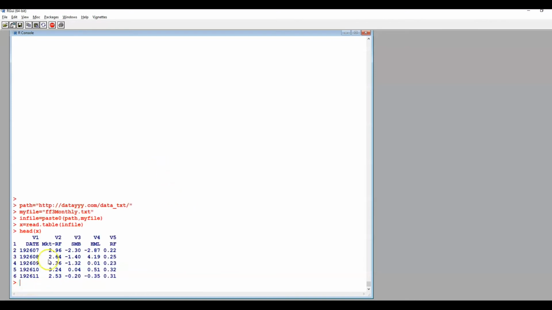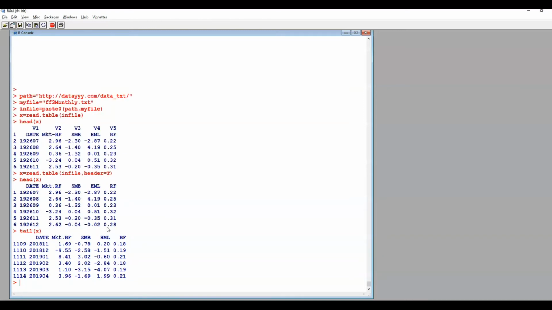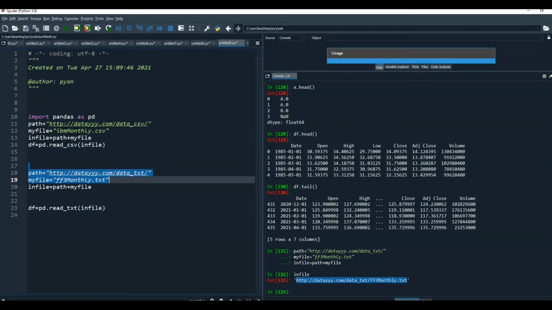Let's look at x. Obviously this should have a header, so header equals TRUE. Then tail x. This indicates we retrieved this txt file correctly. Now let's go back to Python.